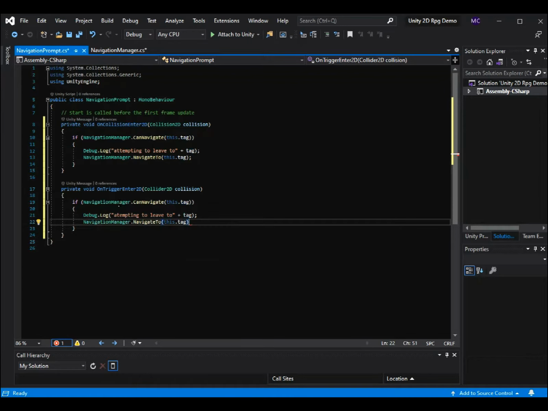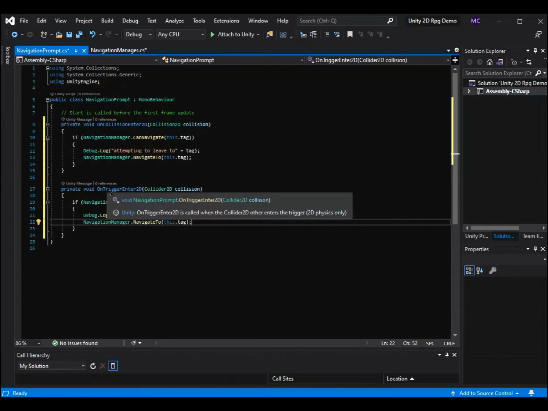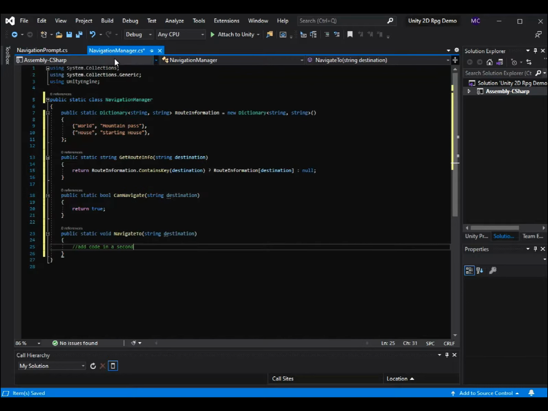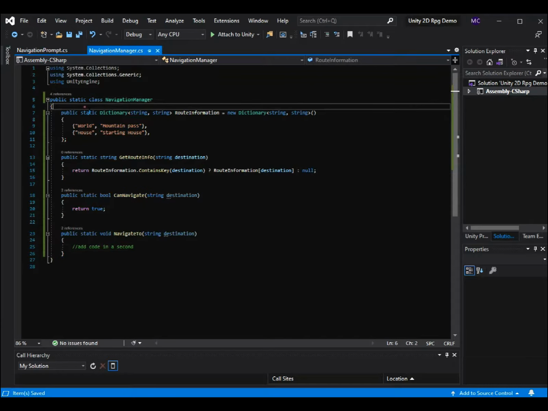Okay, cool. So this is just the differences for the actual on collision enters and the on collision triggers. So we're using a trigger in this case, so we're going to use that trigger, and then we're going to run this code. So what do we need to go do from here? So let's save this. Let's go back to our navigation manager.